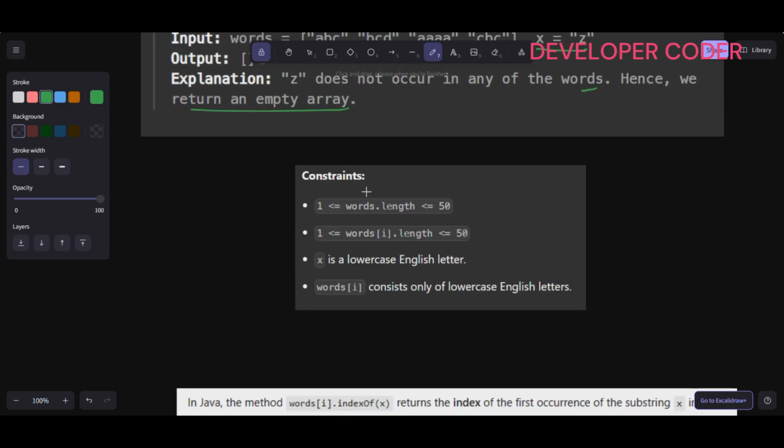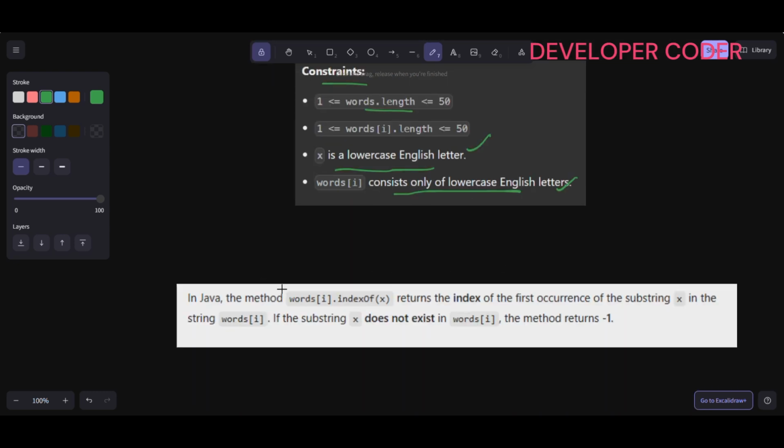Okay, and the constraint size is very small. Okay, so words dot length is 1 to 50 and words of I dot length is also from 1 to 50, and X is a lowercase English letter and words of I consist only of lowercase English letters, right? So how we are going to solve this?